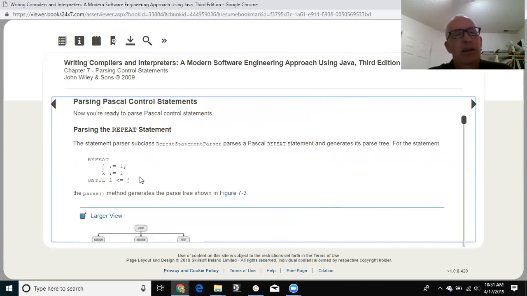It's a little bit scary, but okay, repeat until. This is the code that happens inside the loop. Here is the condition. The condition is tested at the end of the loop, and if the condition is false, you stay in the loop. If the condition is true, you get out. Think of it this way: repeat eating cereal until I am full. If the condition I am full is false, I stay in the loop. When the condition I am full is true, I get out of the loop.